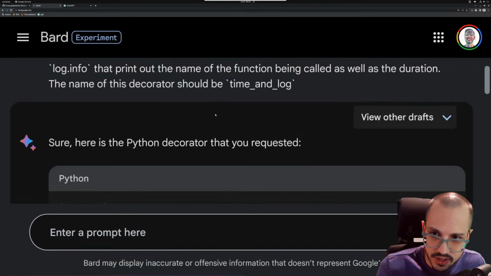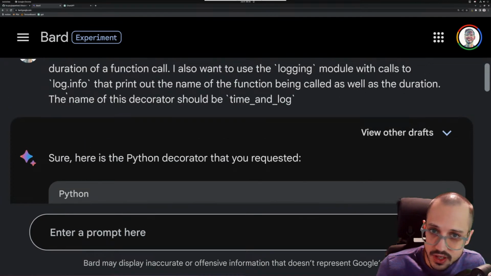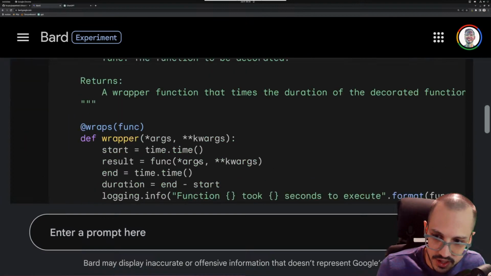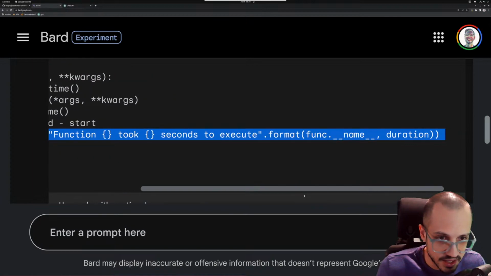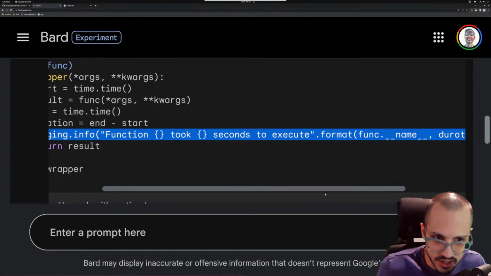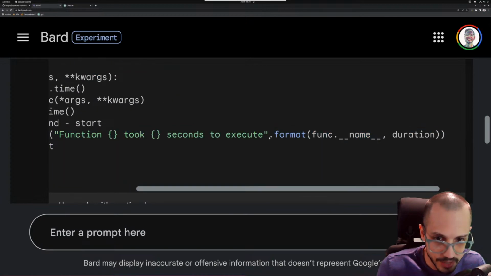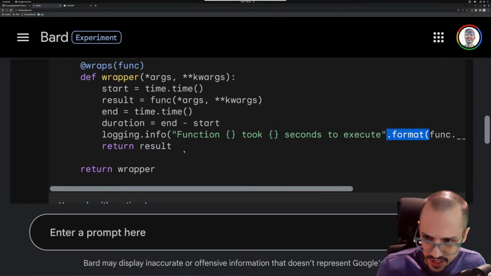We asked it specifically to use log.info, right, because we have an object called log, but it did not do that. It called logging.info, so that's a little bit of a mistake there. It also didn't use f-strings here. It used a slightly older format called .format. But other than that, this seems pretty fine.